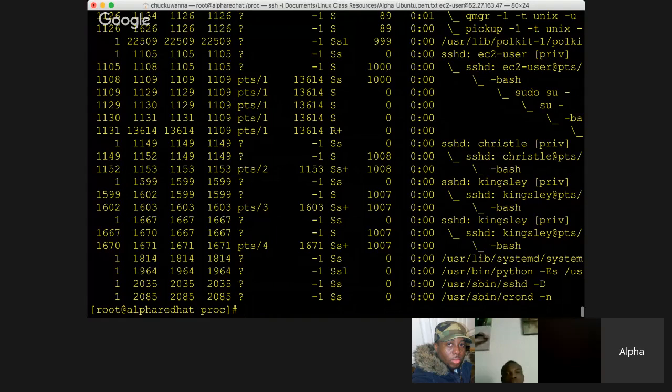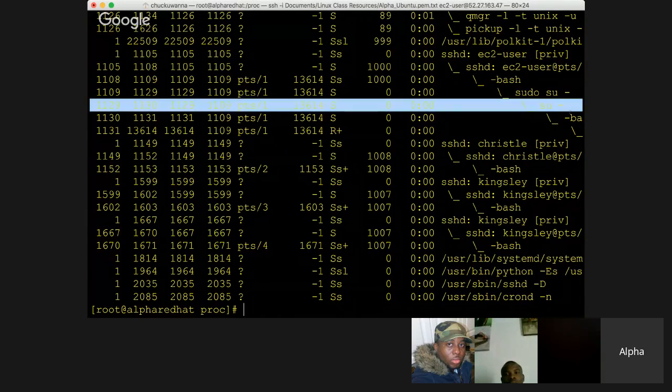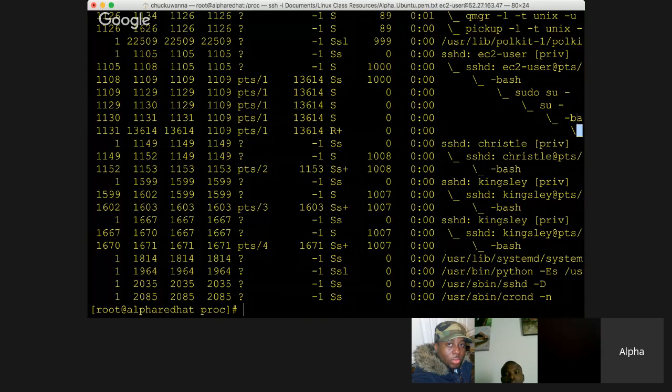So in this case, it says SSHD, EC2 user, that's me. I logged in and I executed bash. And I did sudo su, which was when I switched over to root, and it put me on a prompt called bash. It's PS space, no dash, AXJF. J as in Jesus.